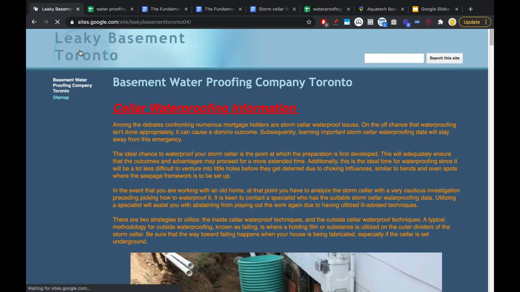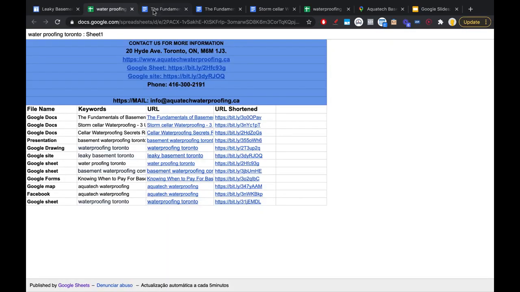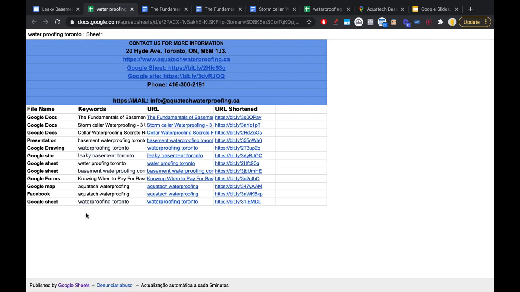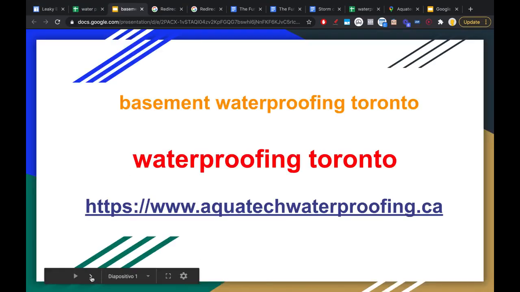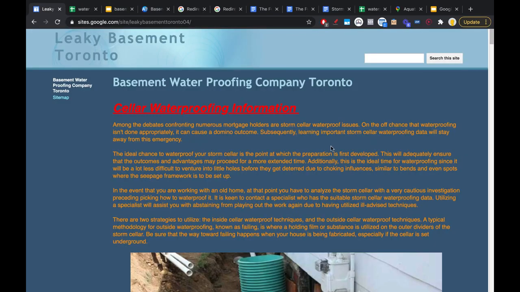Google stacking is a process of stacking Google's own properties. So you're going to be creating sheets, documents, forms, maps, drawings, presentations. Let's go here to the presentation, for example, again. You can see this is a presentation from Google. You are getting links directly from Google back to your website. And I mean, this is pretty straightforward.